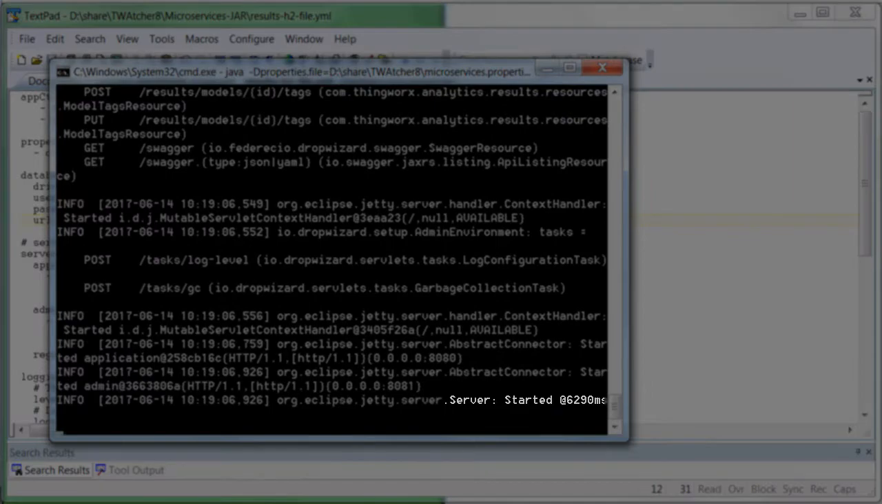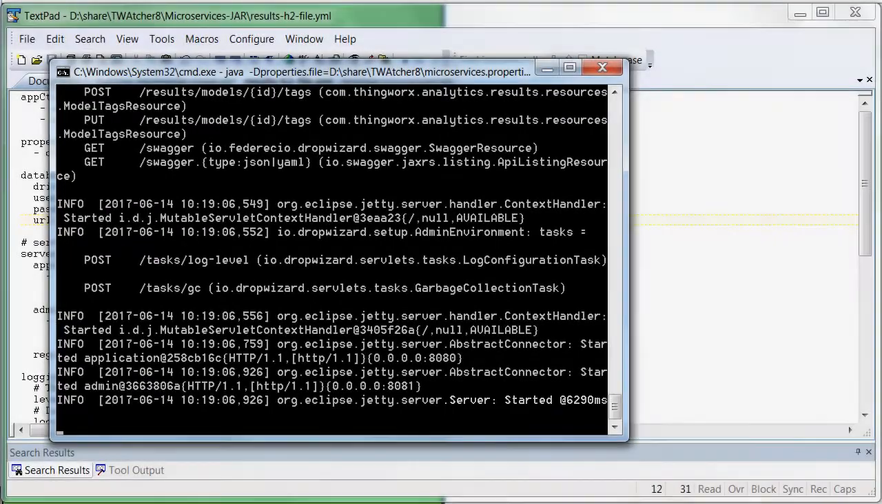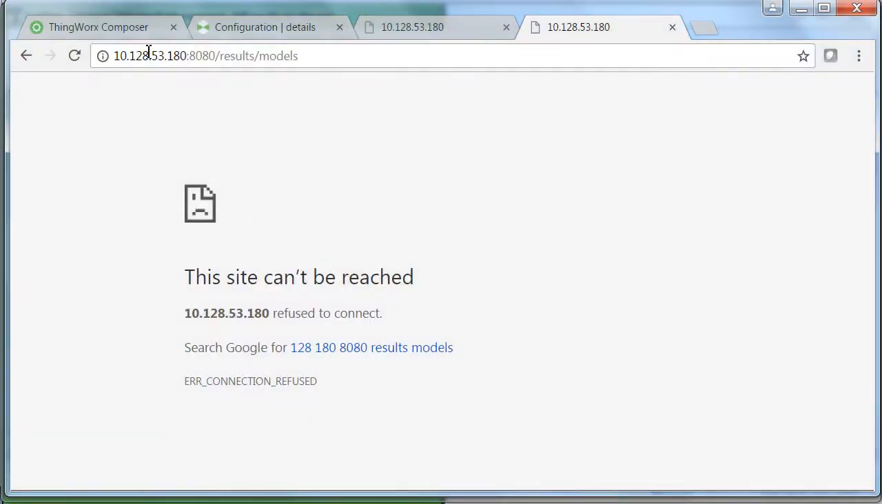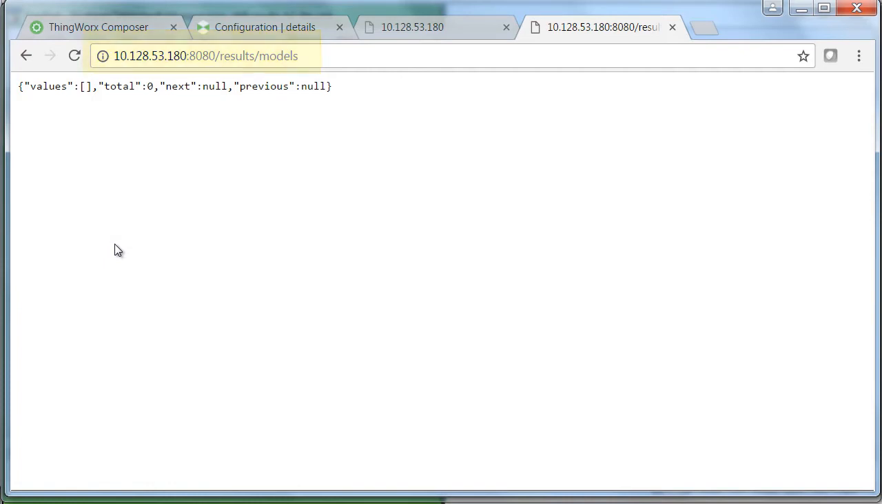A simple way to validate the access is to go in a browser and enter the URL for the microservice. Here we see we can access it, and the output is as expected since we have not created anything as yet. The result microservice is up and running.